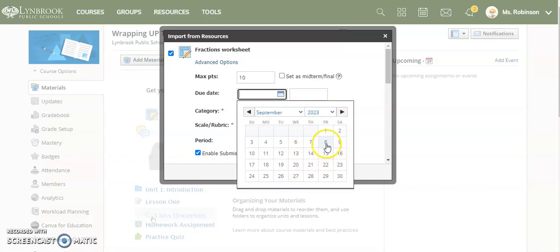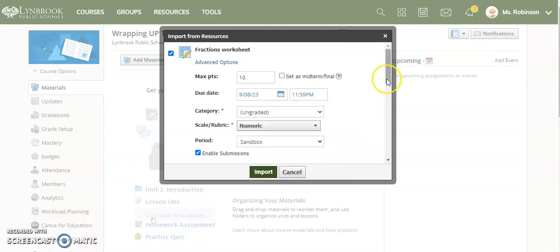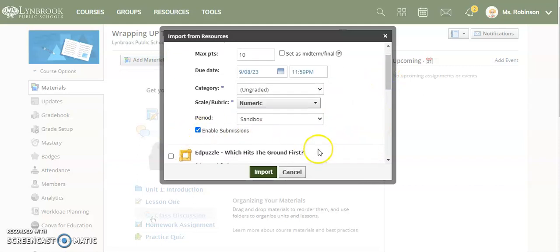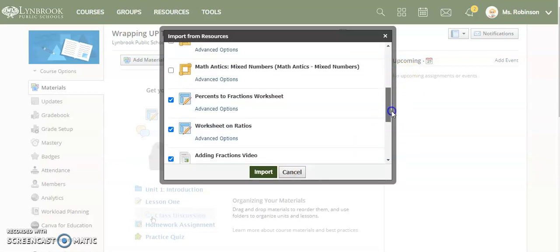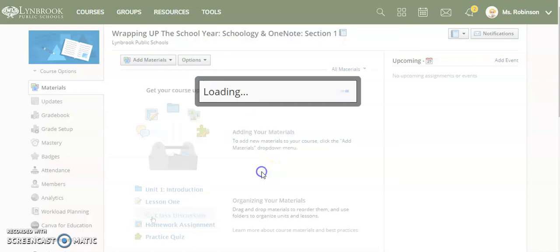So let's say I'm having this due September 8th. I am enabling submissions on this, so I have that set up. Any other changes that you want to make or are required to make, you can do right here, and you can do it for each one of your assignments all at once if you would like to. So I'm just going to do that one for now, and I can always go back and edit the other ones after. So I'm going to click Import.